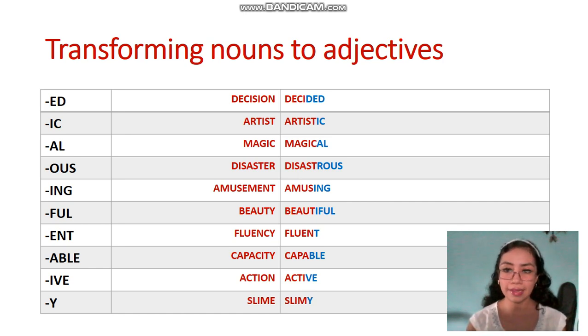So the suffixes that you have, they are the ones that you can see in the black column: -ed, -ic, -al, etc. And then in the middle column, I have some base words, okay? And then in the last column, we have some words that come from the base word and the suffix.